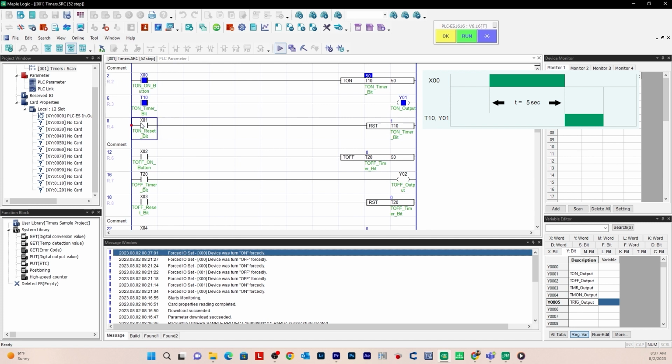It resets back to 0. I'll disable it when it's counting. So it's counting up and I disable it, and it'll reset back to 0.